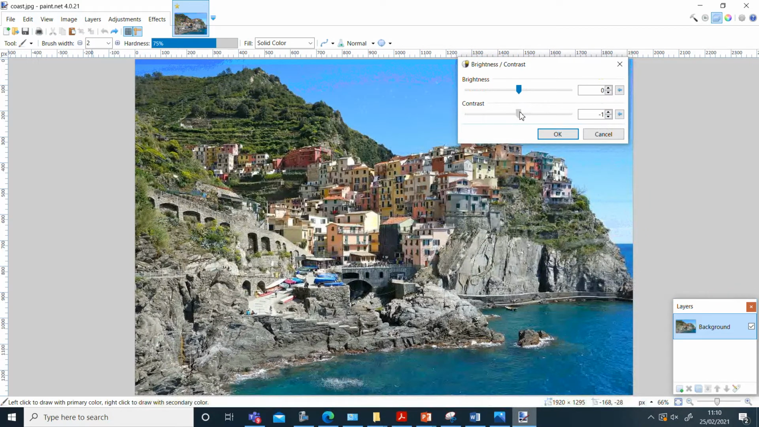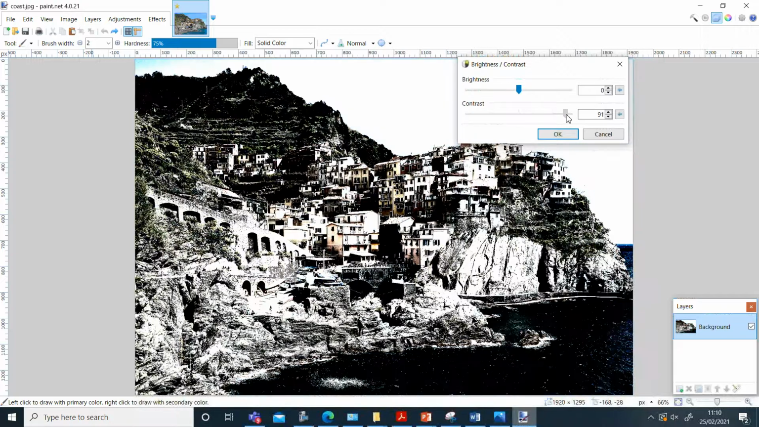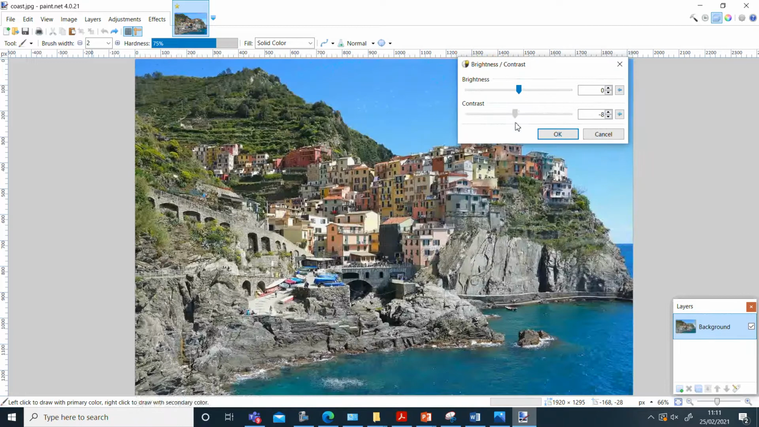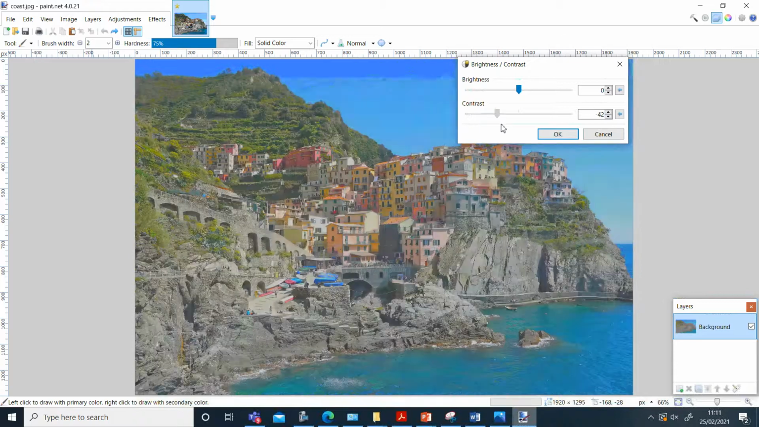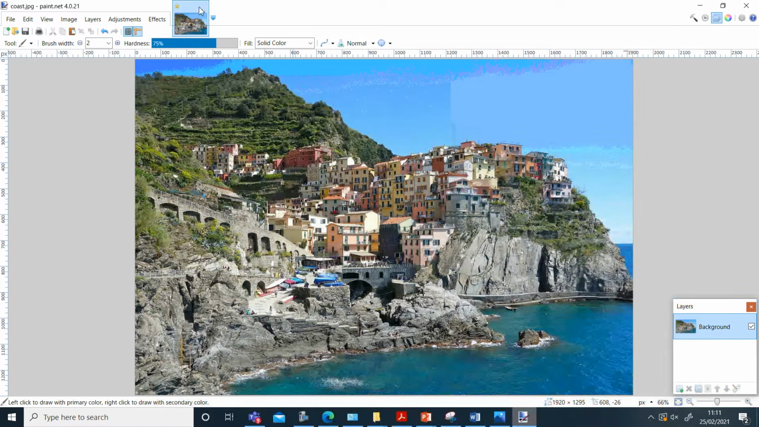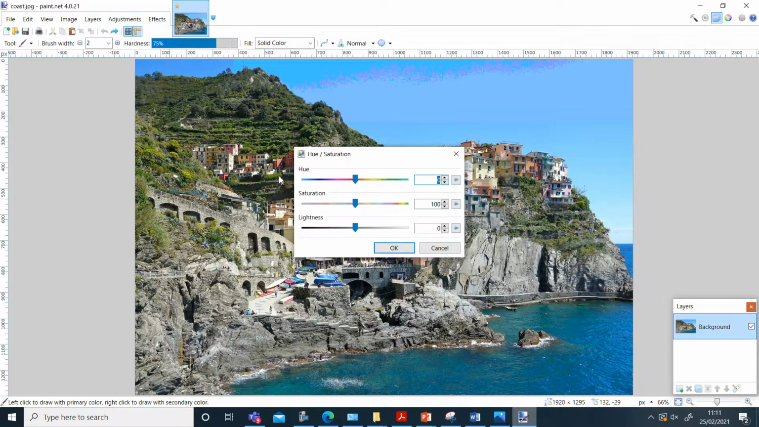Then I'm going to look at my contrast. Okay, it's going very black and white, very thick lines, and then right the way down, so I can't really see my picture at all. So that's changing the brightness and the contrast, and I'm going to then undo so that I'm back to my original image. The other one that I want to show you is the hue and the saturation.